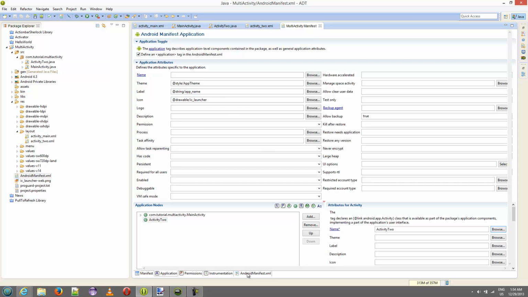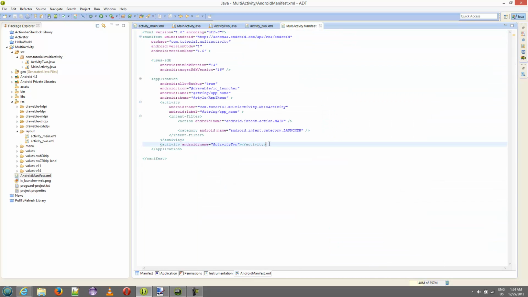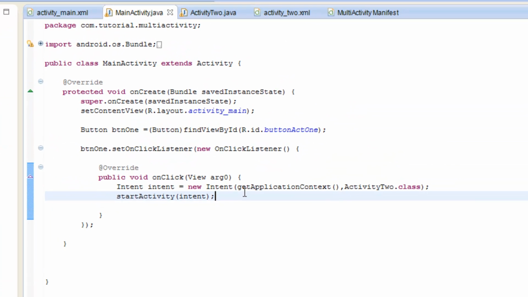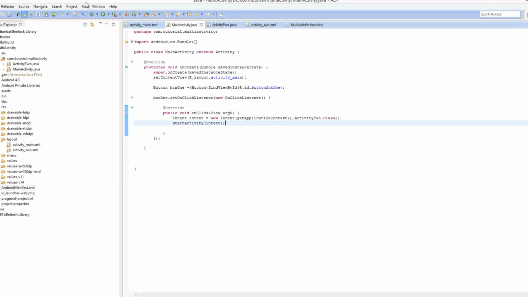Save. And now this activity has been added to my manifest. You can see it here. You can do this in code. Again, my head is not very good at remembering the XML syntax. You can do that if you want. Right, so that should be it.